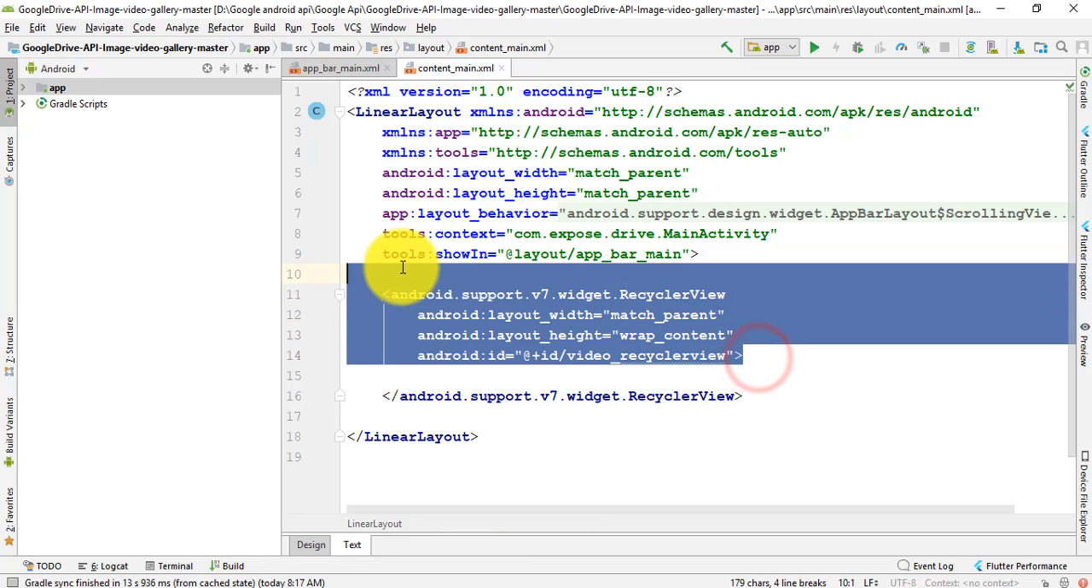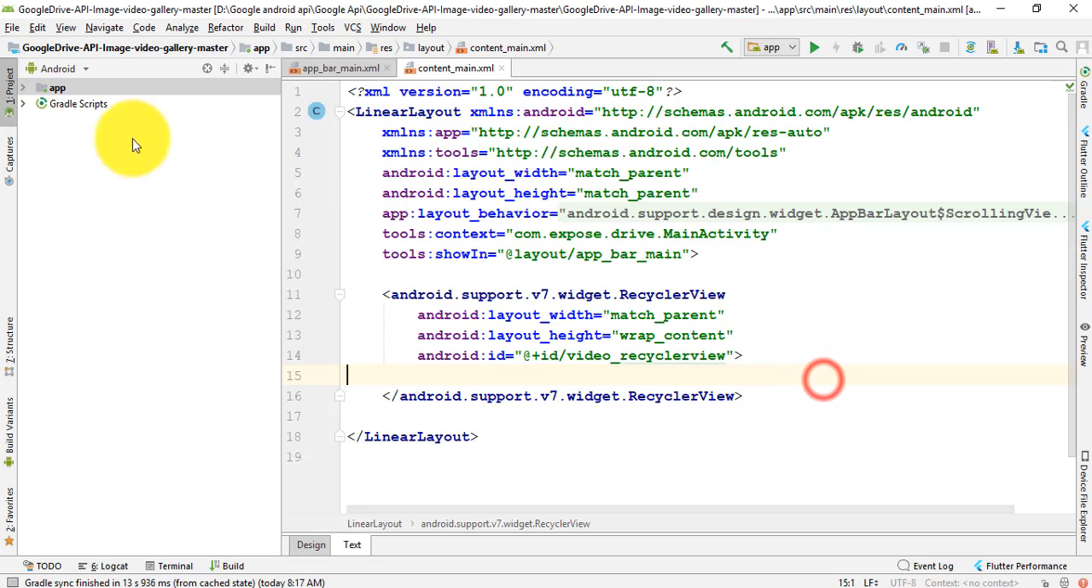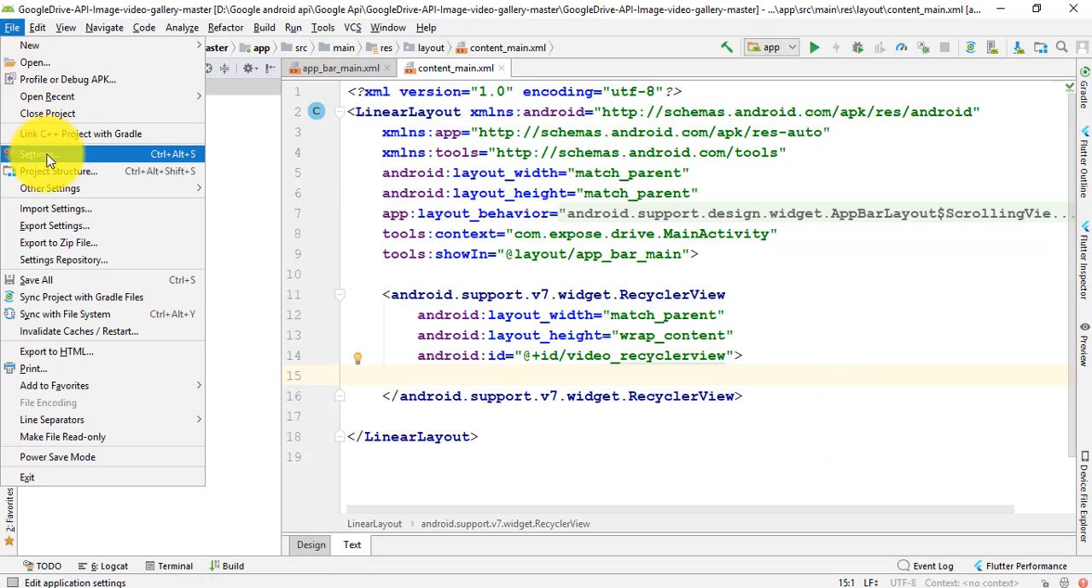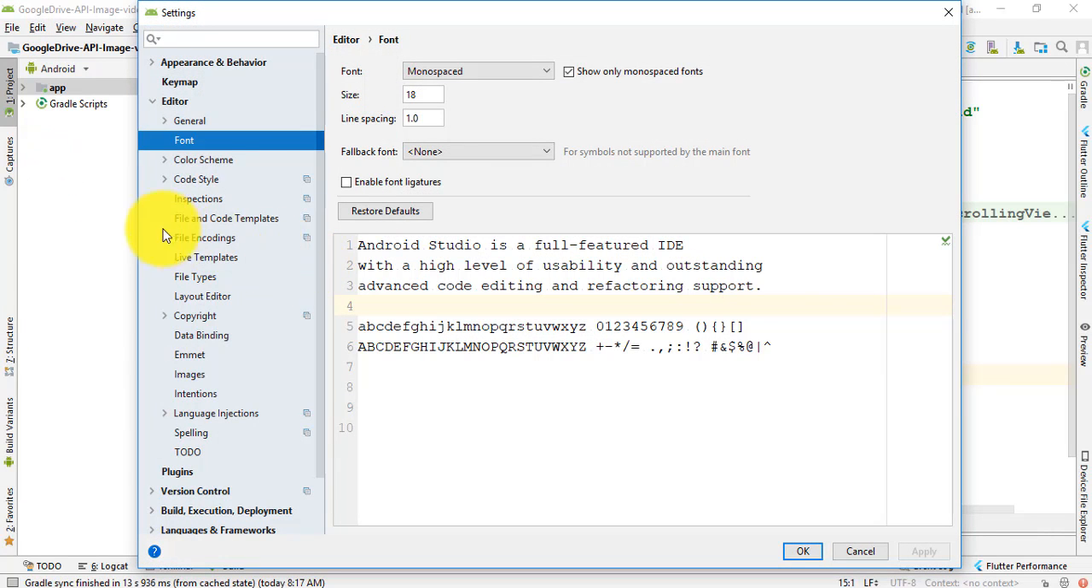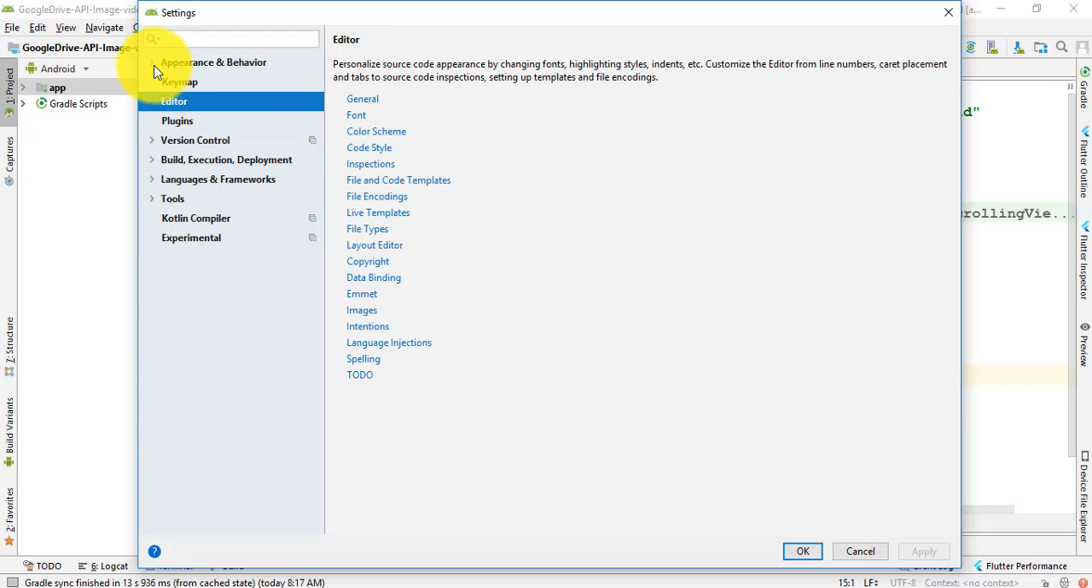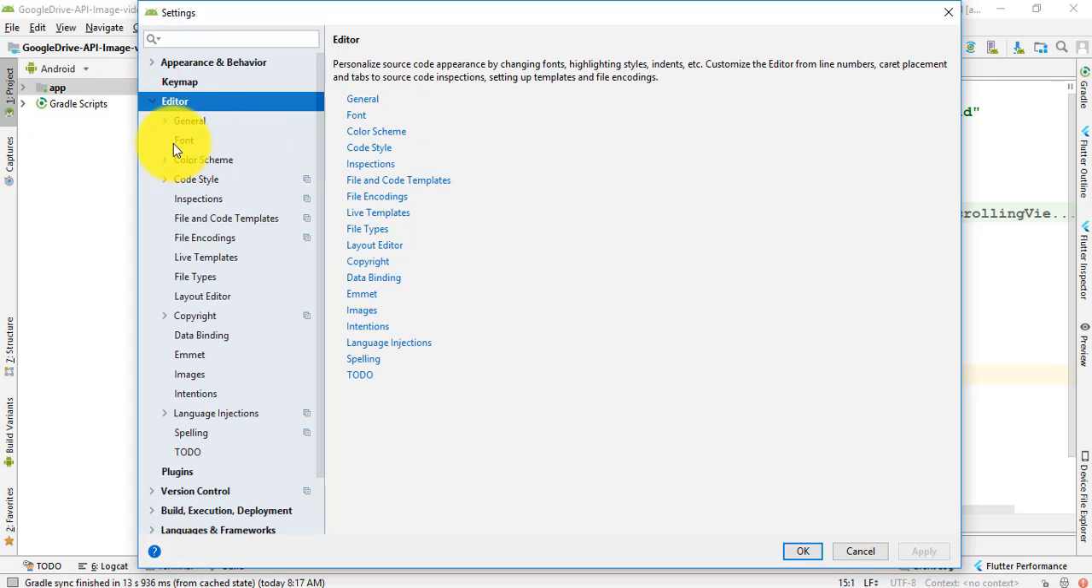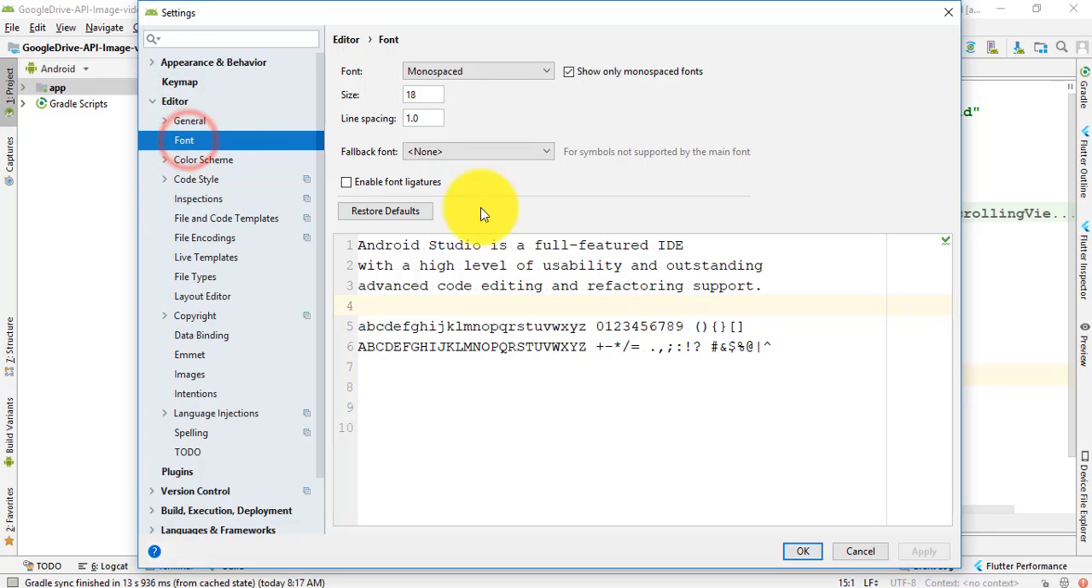So for that, go to File and then click on Settings. Then you see the interface like that. Okay, then you click on Editor. Then go for Font. After that you see the font Monospaced.